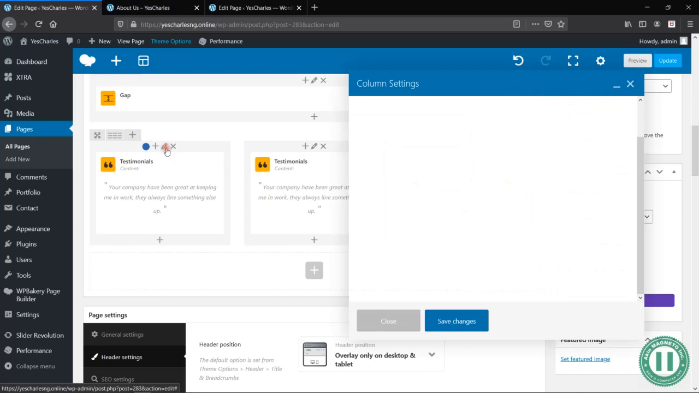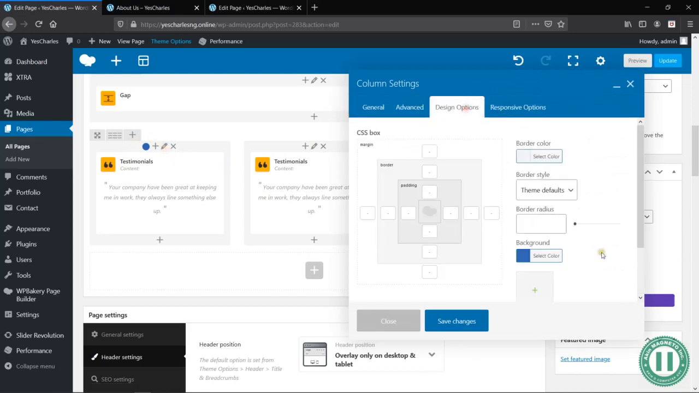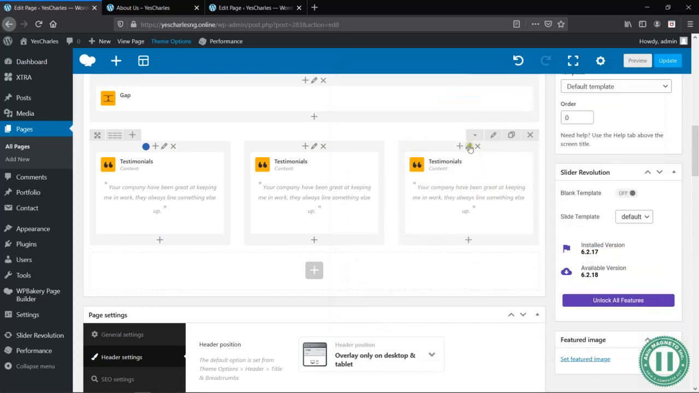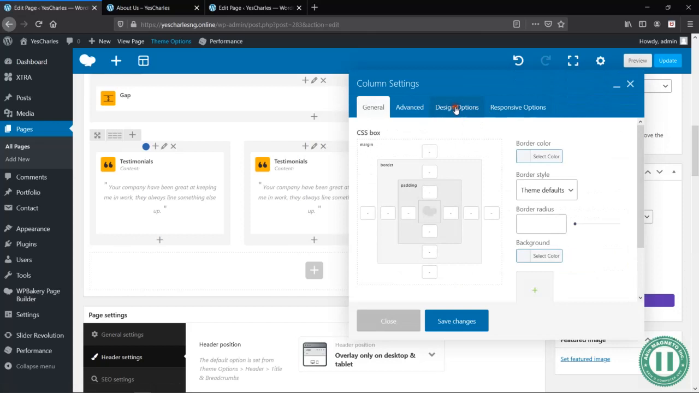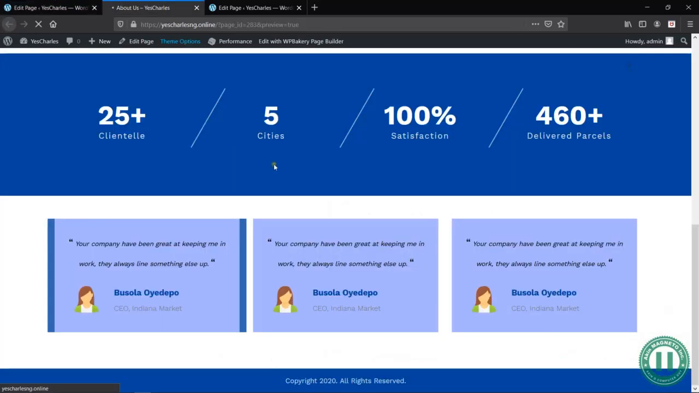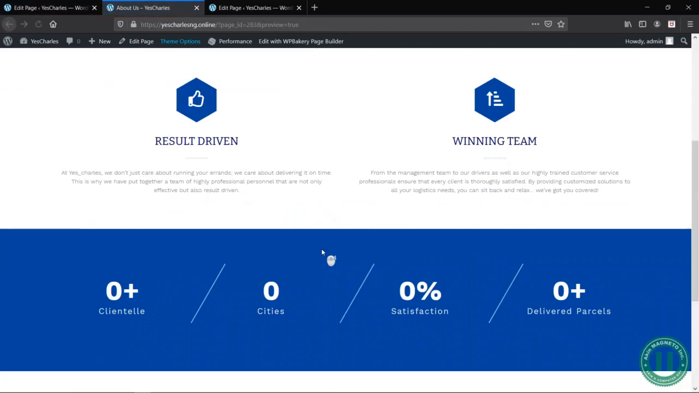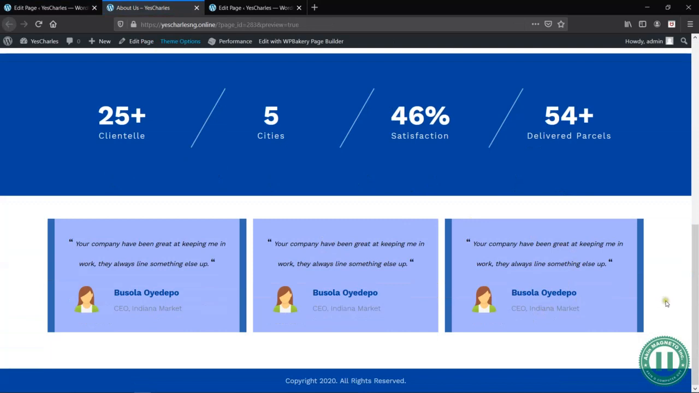So let's try to copy the color we used here. Design, background, copy. And do the same thing to this place. Okay, so let's preview and see. Good. So you can see this looks unique. You can change the icons, you can change the name, change the company, and so on and so forth as you want.